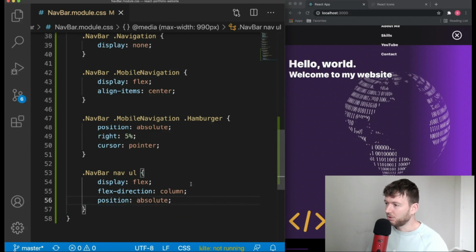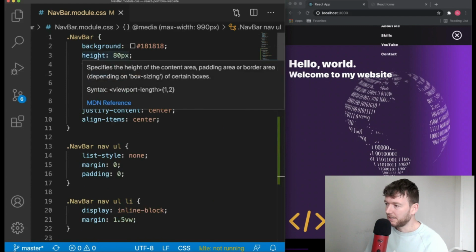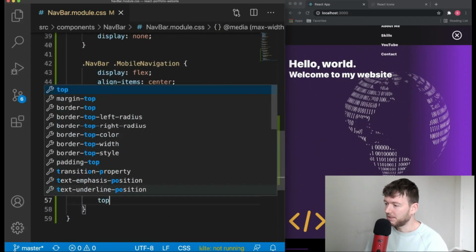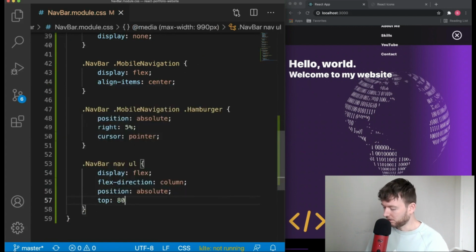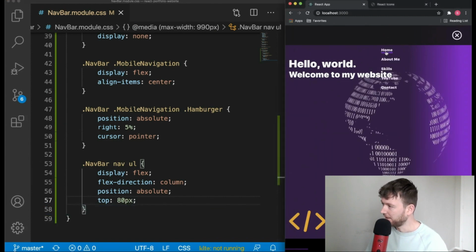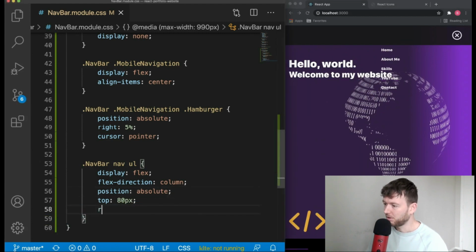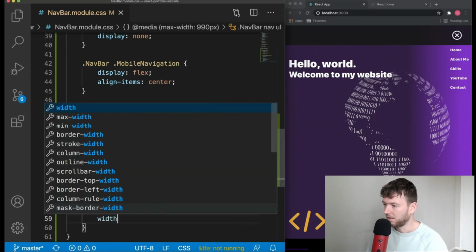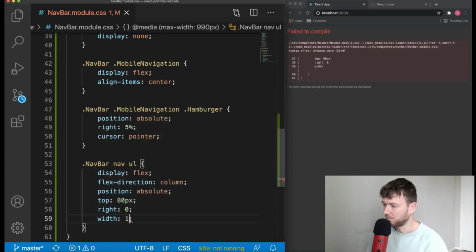And what we can then do is, because our navbar has a height of 80 pixels, we can say we want to push this 80 pixels more to the bottom. And if we refresh it and we click it, then we see that it's placed exactly below this navbar here. All right, and we want to place it all the way to the right. So we say right 0. And then we can give it a width of, let's say, 100%.